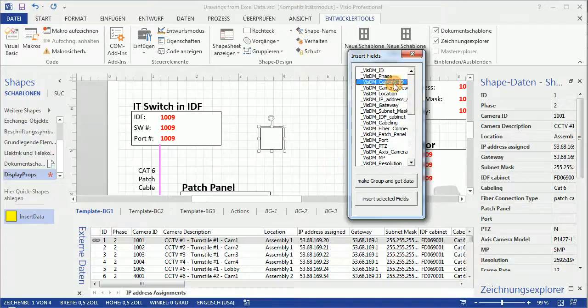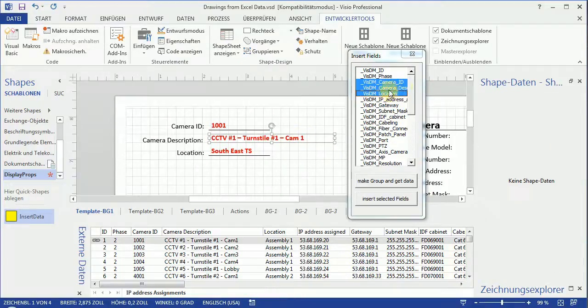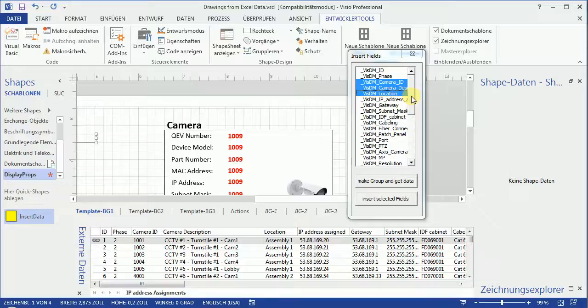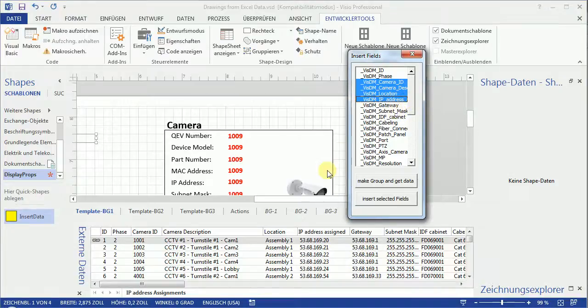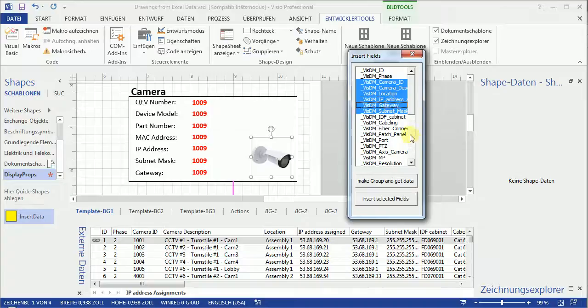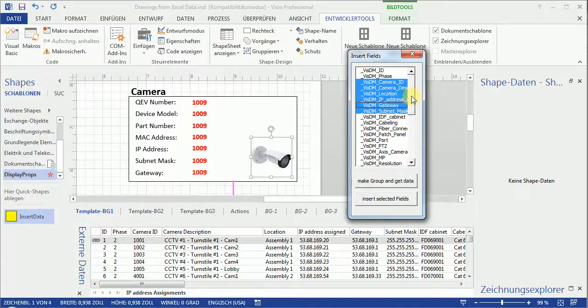And now you've got the option to select the fields that you want to insert as field. So let's say what we need. We need the camera ID, the description, location. We need also the device model, part number, MAC address, IP address. Here's an IP address. A subnet mask, gateway. This should suffice for the moment.